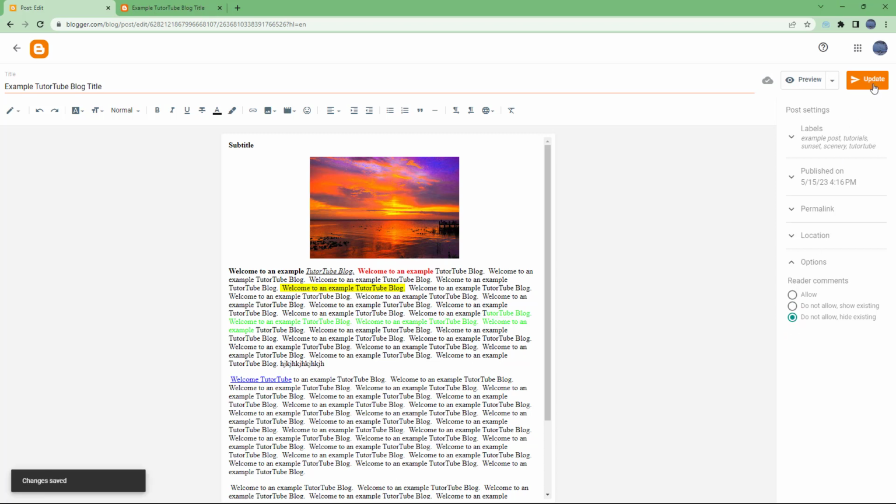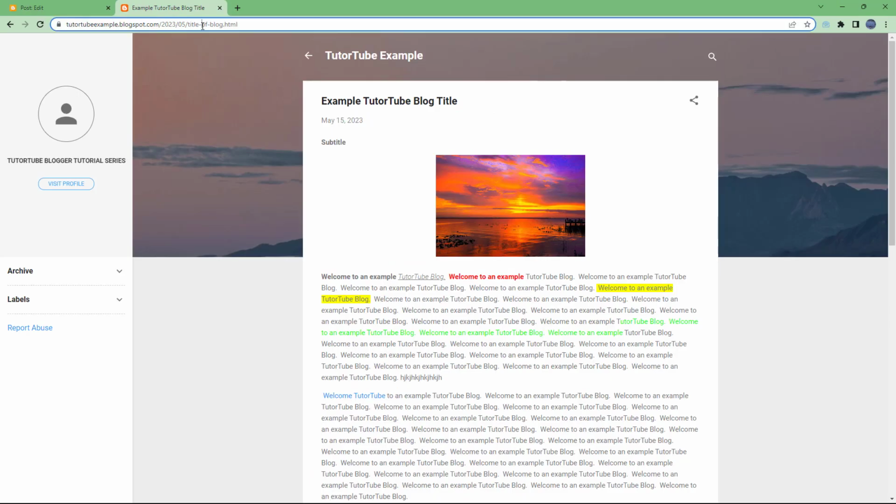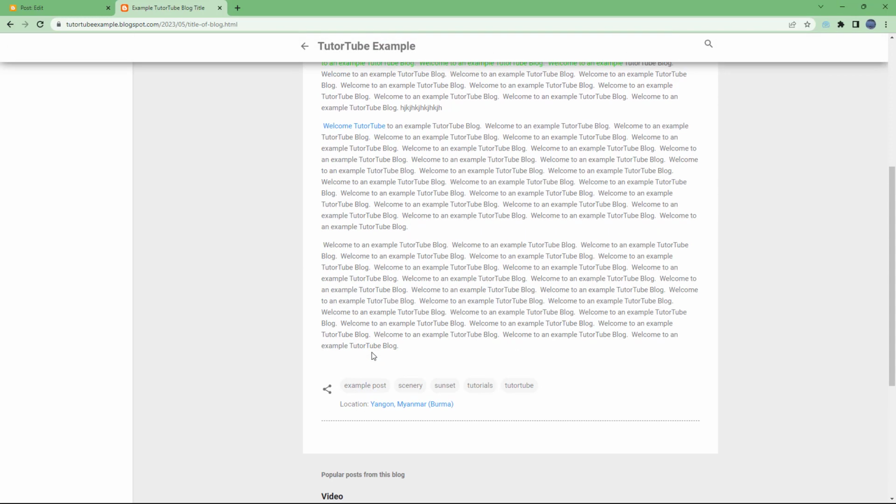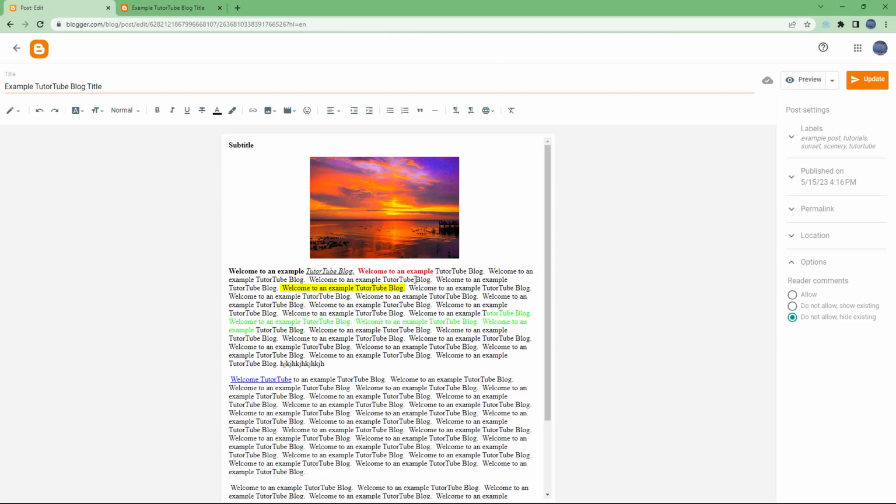and click on update. And what happens is that the changes get saved. And if you were to go and refresh, the comment is not shown anymore right here. And that is how you can change the reader comments option as you like. And if you want to allow them once more, you can simply allow it again and click on update.